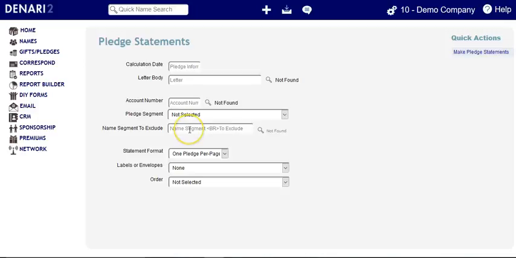The name segment field to exclude allows you to create a name segment that identifies a group of people that you want to remove from the statement process. For example, you may not want to send statements to your staff or board members. You can create a classification to identify those name records and use that to create your name segment. Select that here and Denari will not print statements for them. And of course, you can use any of the other filter options found in the name segment.